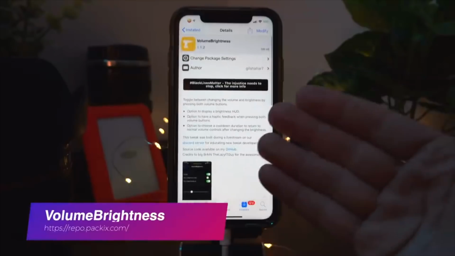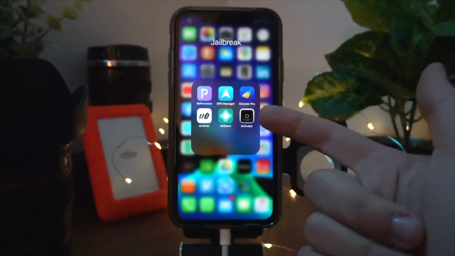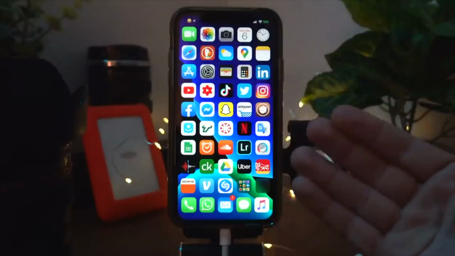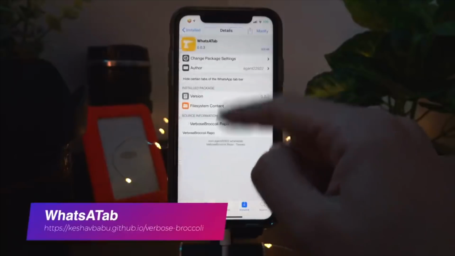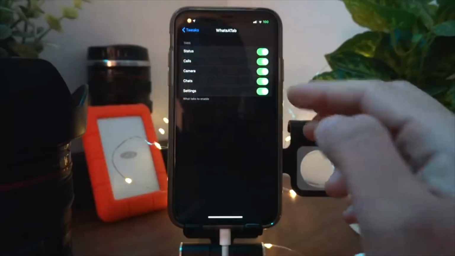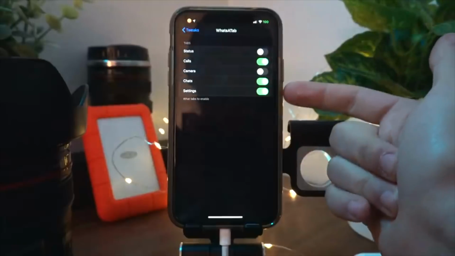Volume Brightness lets you change the brightness on your phone with the volume buttons, and it actually works with Activator, so you can set it to work with any type of actions you would like. The next tweak is called WhatsApp Tab, and it hides certain tabs on the WhatsApp app. So if you go into settings, you can see that you can hide status, camera, and any other things that you don't use on WhatsApp.